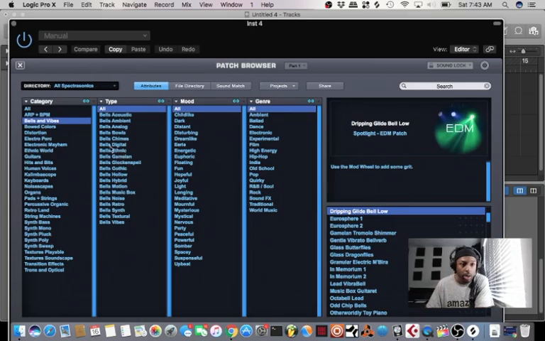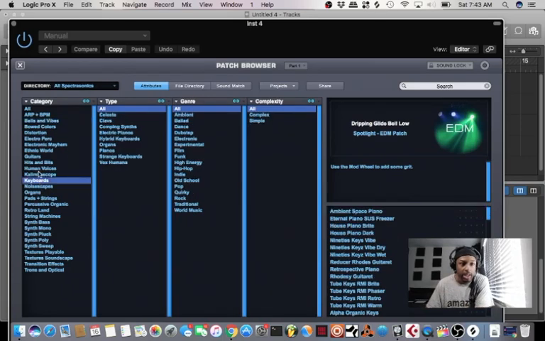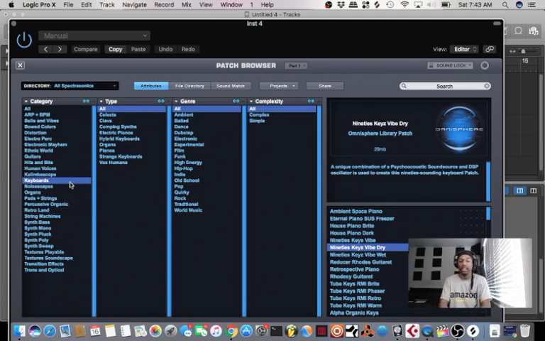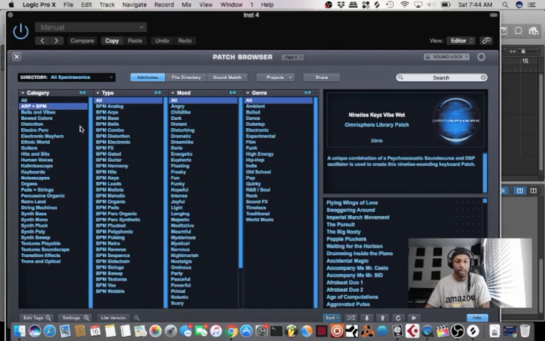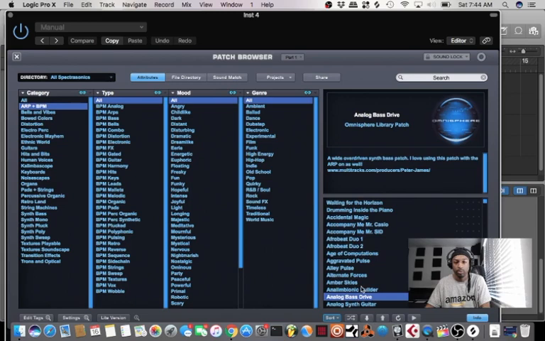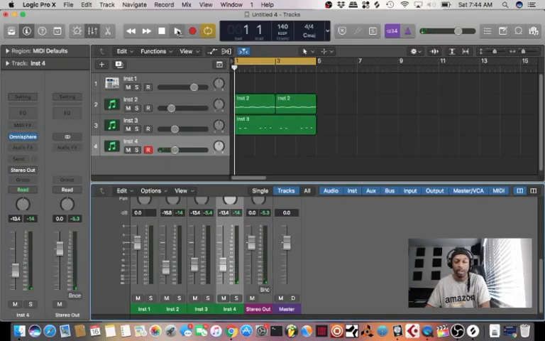Let's find a good sound. Let's see if I can find a keyboard. No, that's not gonna work. I'll come back to that in a second. Now I'll just load one more ARP. So we're gonna scroll down. Okay, that sounds good. Let's see if we can match this up together.